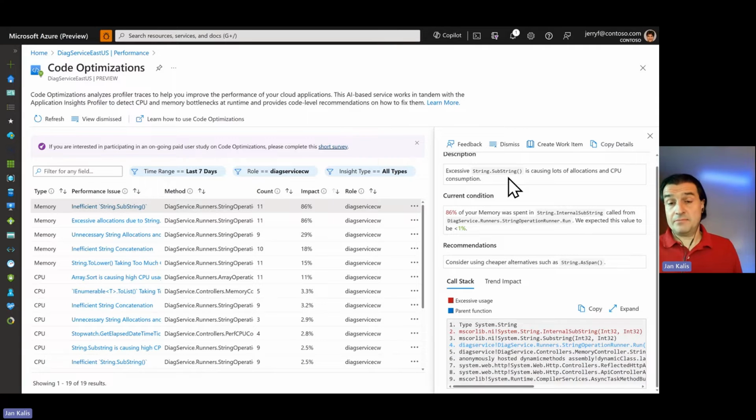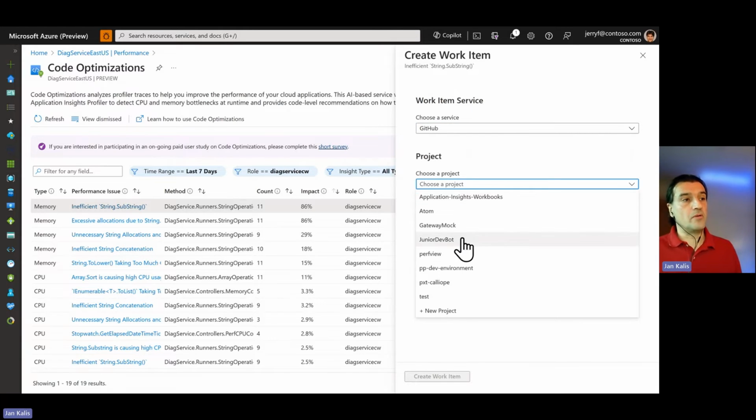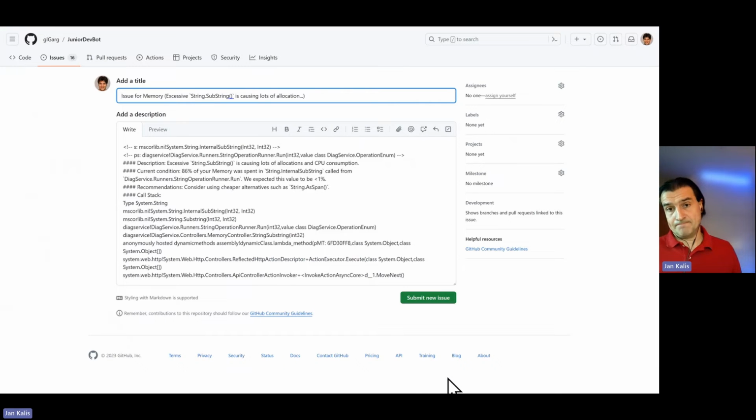these insights and send them via email. No, I'm kidding, of course. But you can do that. You can copy details and paste them into an email, but you can also create a formal workflow through either Azure DevOps or GitHub. In this case, I'll choose GitHub. I'll just select the repo that is most suitable for this. In this case, it's a repo that has the source code for this application, and I'll hit create work item.